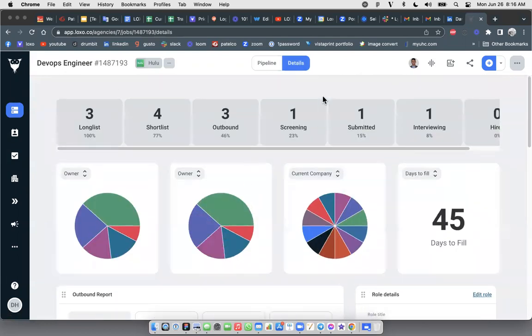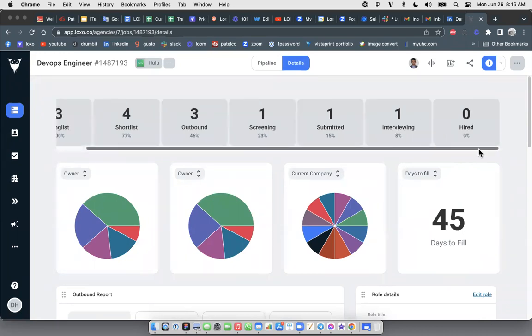this new Details page. At the top, you can see quickly at a glance how many of your candidates are at each stage of the job pipeline. So you can see 3 candidates in the long list column, 4 in shortlist, 3 in outbound, 1 in screening, 1 in submitted for an interview, 1 in interviewing, and nobody so far has been hired.